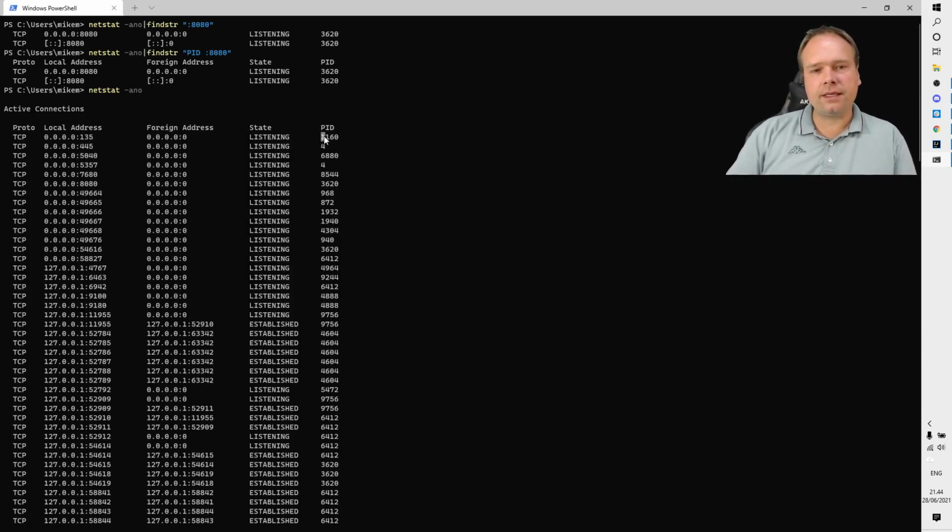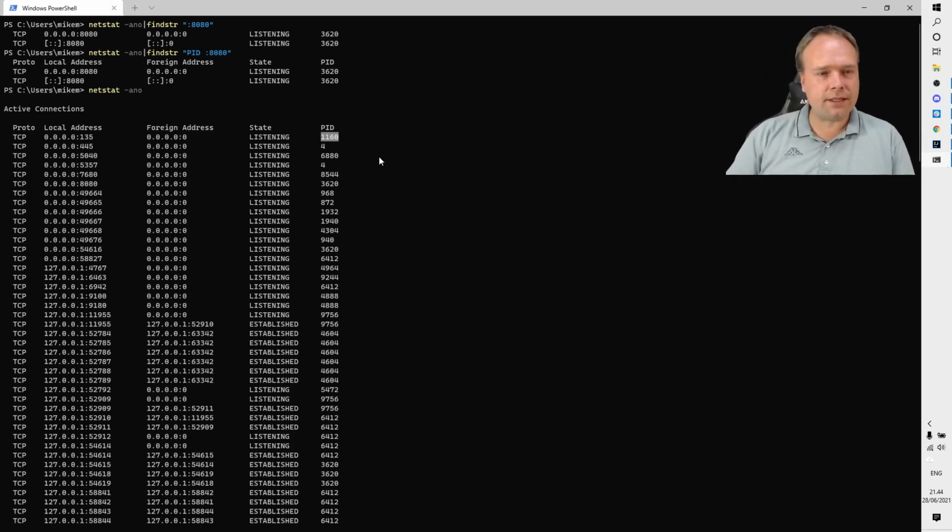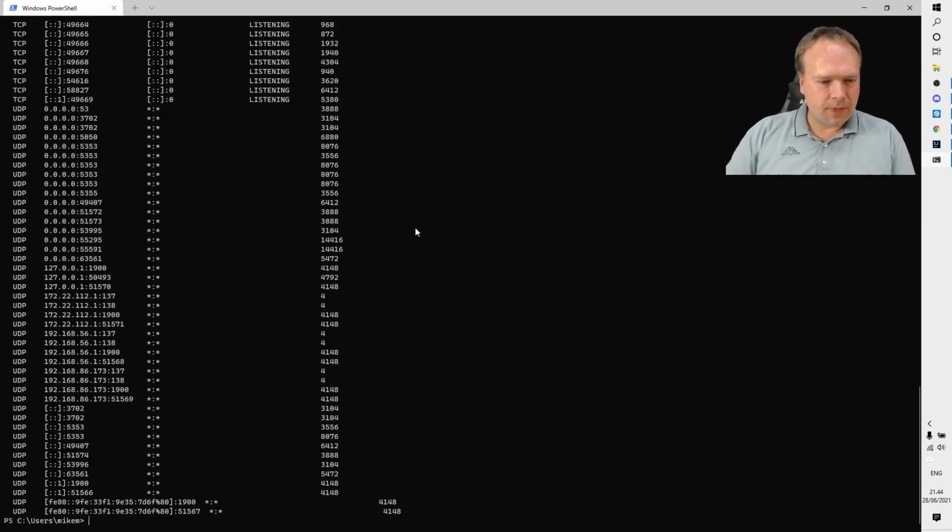The most important part is actually the process ID, because we want to kill that application that we are using. We have the ID that is 3620. So let's just copy that, right click in the PowerShell, and then we go down here. I have another one prepared right here, taskkill, and then /PID. And then we can just paste the PID.